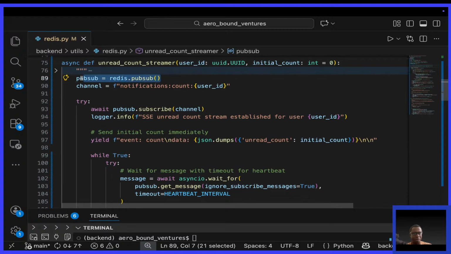Create a pub sub object, okay? Then we define a channel. Look at this channel. This channel is different, okay? It has notifications, colon, count, colon, then we put a dynamic user ID so that we create count streamers for particular users, okay? So this is going to be for the count, so that when a notification is sent, the count of unread messages updates automatically.